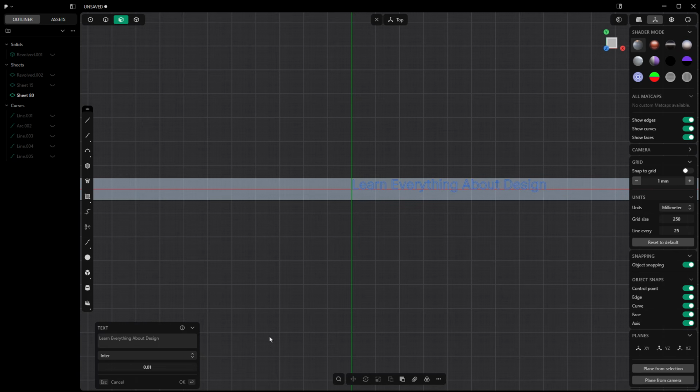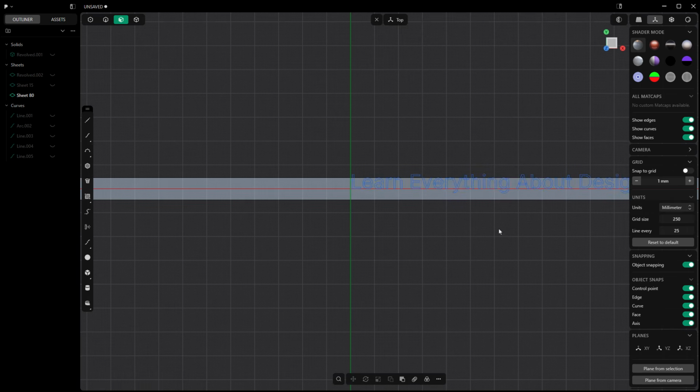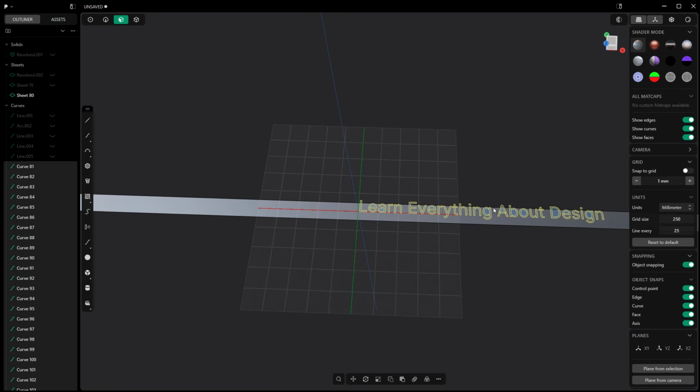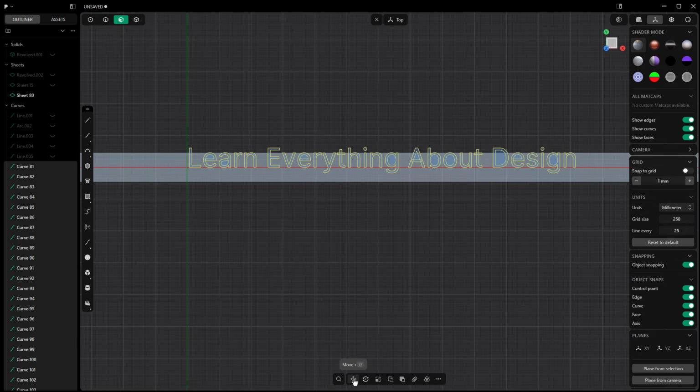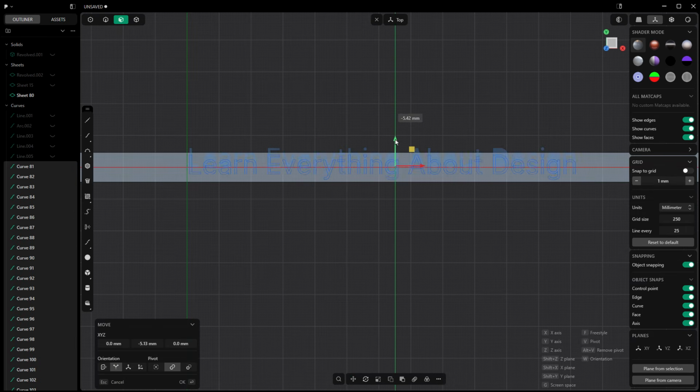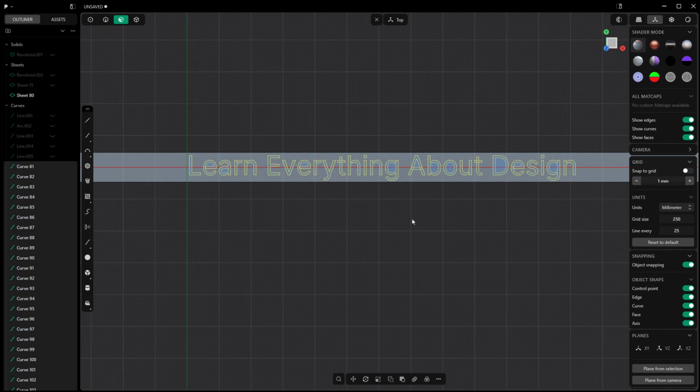You can type in whatever you want, of course. I'm going to increase the size of this so it fills it in a little bit more. And then with it selected, I'm going to use the move tool and just pull it down so it is all going to be on the shape. All right, so now let's extrude this.